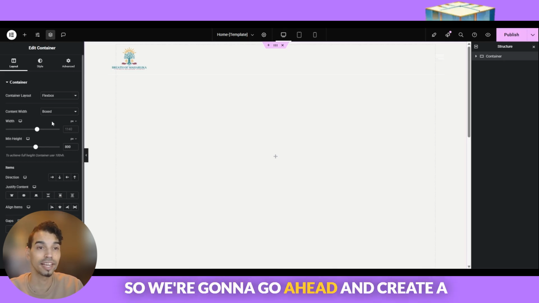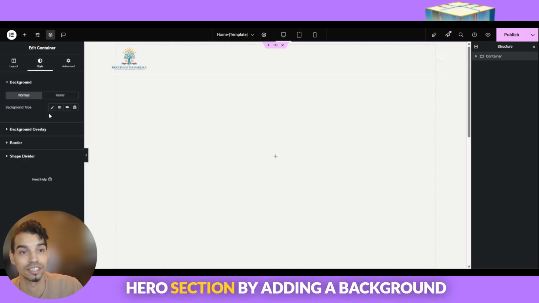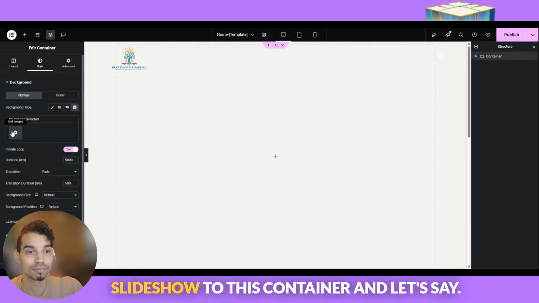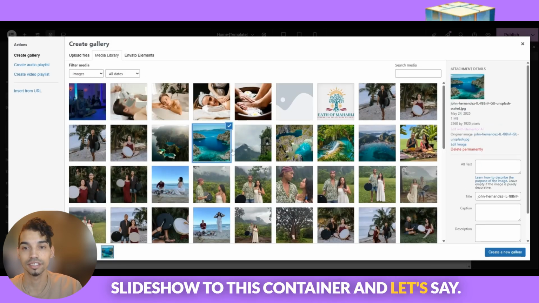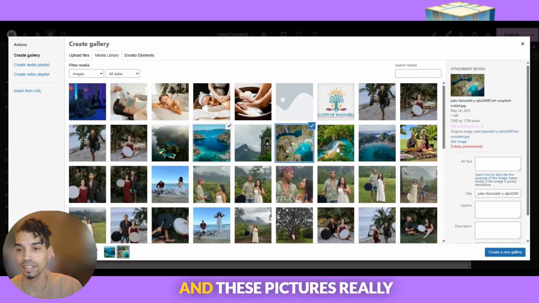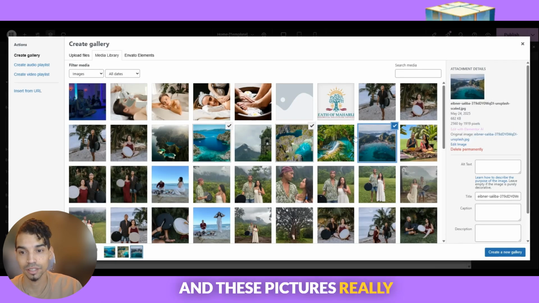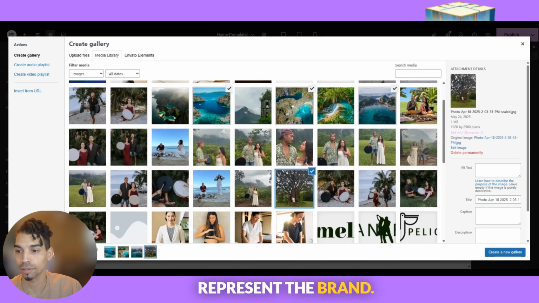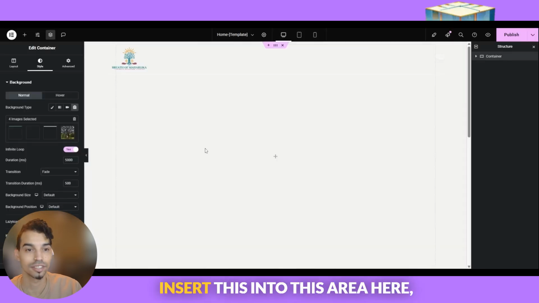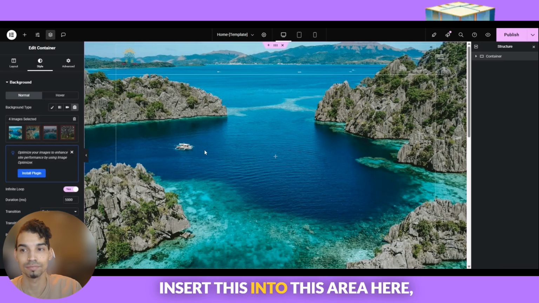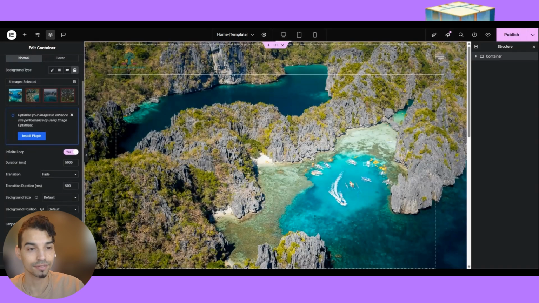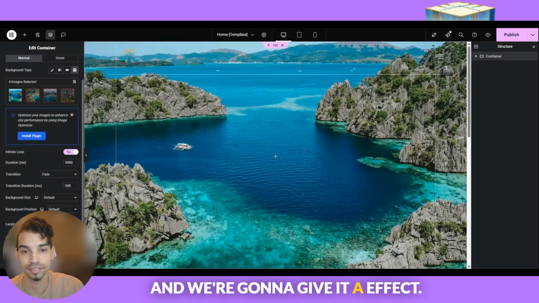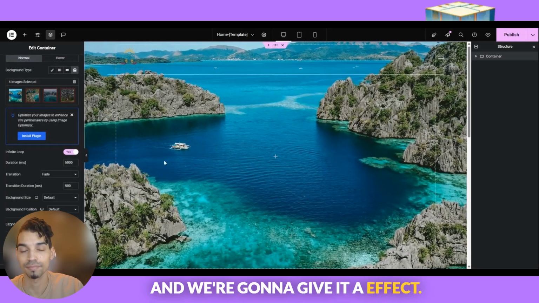So we're going to go ahead and create a hero section by adding a background slideshow to this container. And let's say these pictures really represent the brand. So we're going to go ahead and insert this into this area here. And we're going to give it an effect.